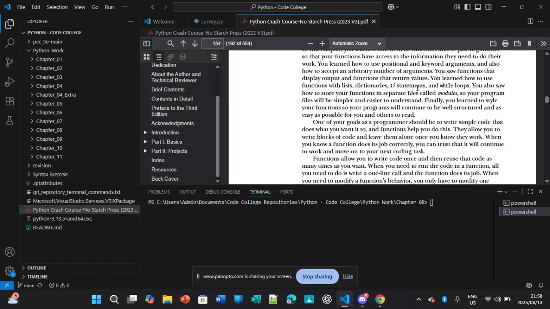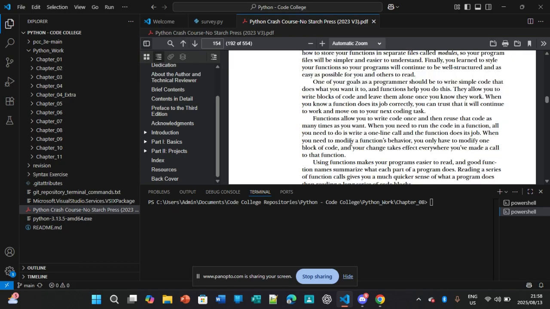So your program files will be simpler and easier to understand. Finally, you learn how to style your functions. Your programs will continue to be well structured and as easy as possible for you and others to read. So, pretty much one of your goals as a programmer should be to write simple code that does what you want it to do, and functions help you do this.